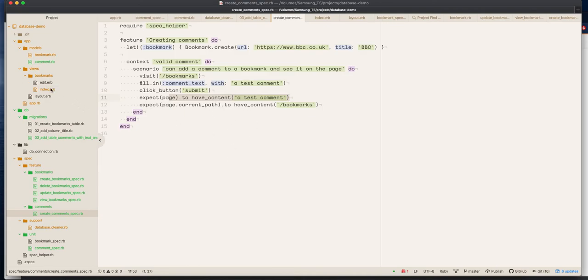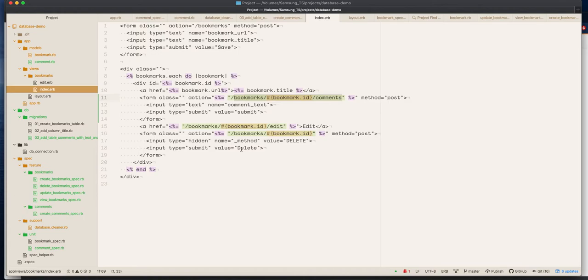I can't see it, so I have to go to my index view, and where I want to show comments. Let's show them below at the bottom. So here we want to loop through all of the bookmark comments. So I want to do something like this, where I take, I'm on the bookmark, so I do bookmark.comments and loop through them. Each do comment.